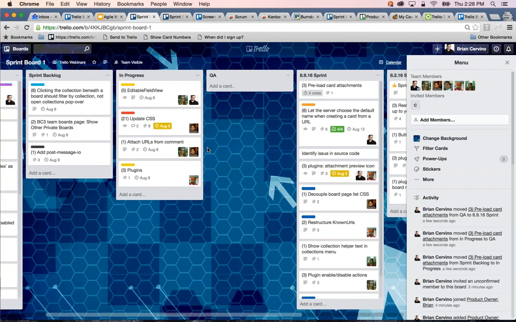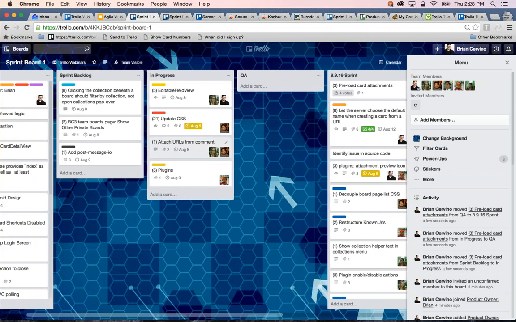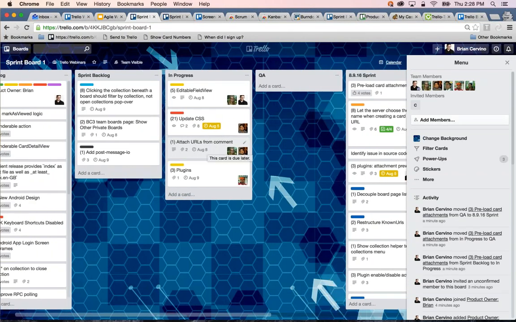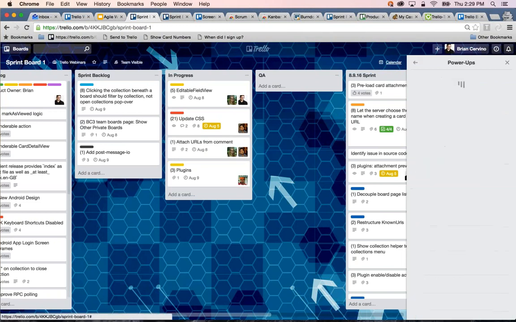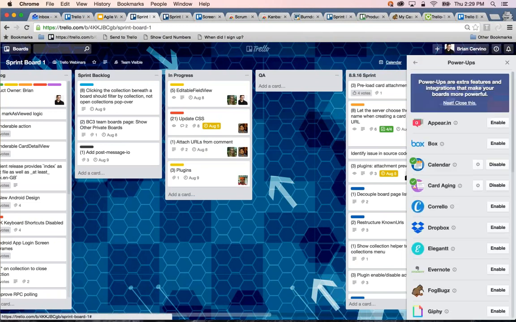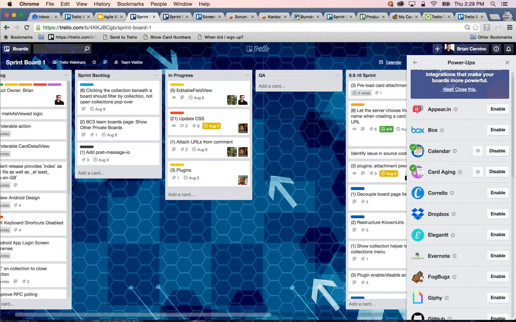So real quick, I want to go over some power-ups and integrations that will help your sprints. There are many ways that Trello can be customized to improve your team's sprints and workflows with power-ups, browser extensions, and third-party integrations. Power-ups add extra functionality to Trello boards by enabling additional features as well as integrations with other apps and services.